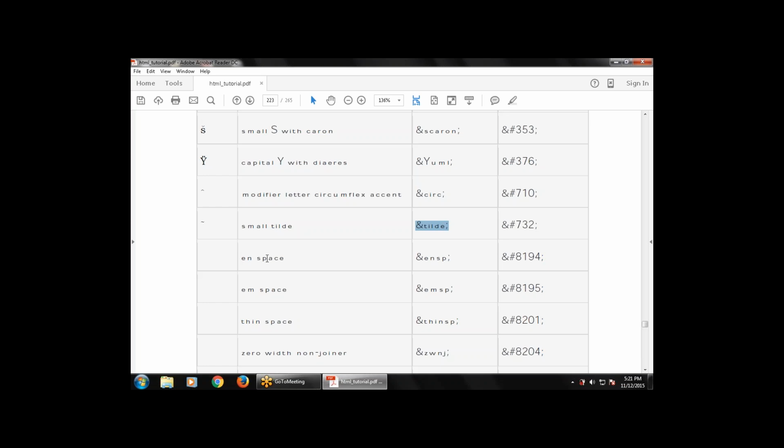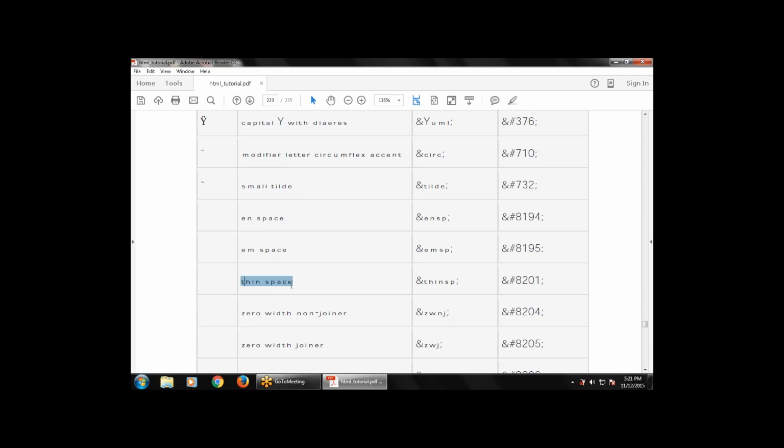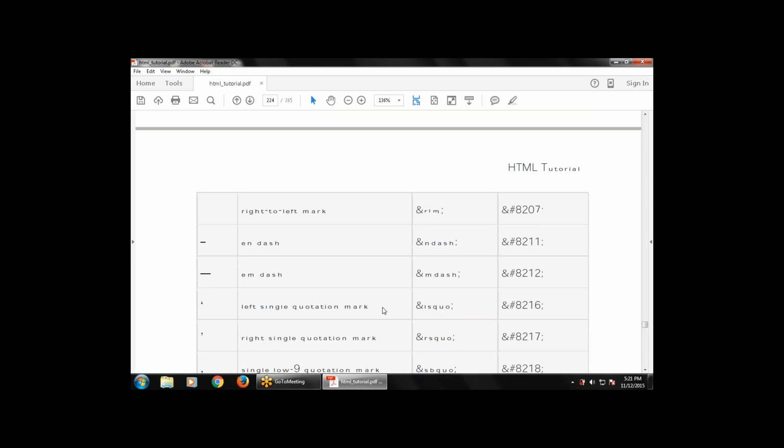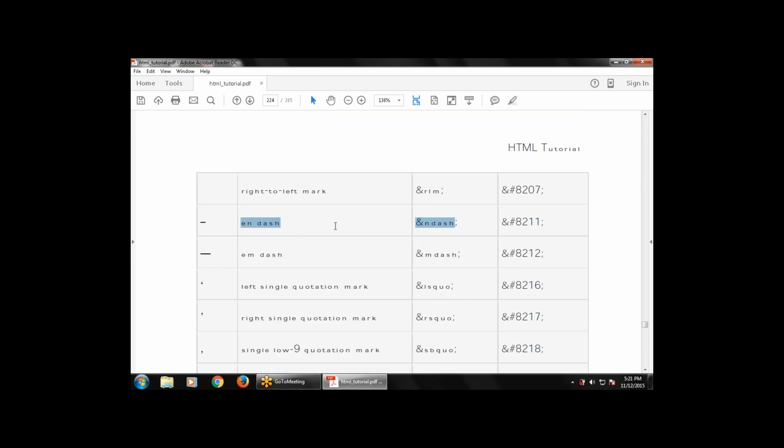Then next is the en space, that is the ensp. Then em space, that is the emsp. The next is the thin space, that is thinsp. Then zero width non-joiner, that is the ampersand zwnj. Then zero width joiner, then right-to-left mark. And this is used for the dash, that is ampersand ndash. Then em dash, that is mdash.